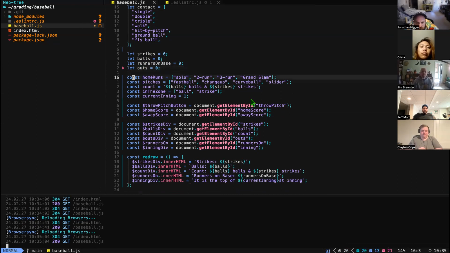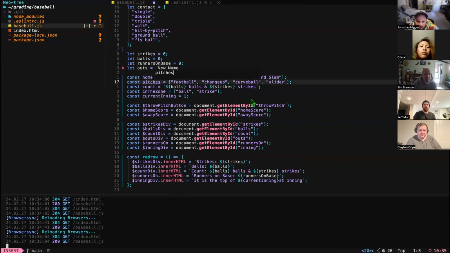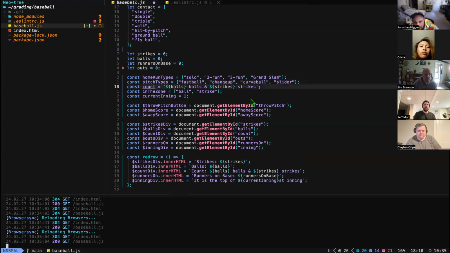Now, this, it looks like, is just different types of home runs. So maybe what I'll do is make that clearer by just saying, this thing is home run types. This thing is pitch types. This thing is, well, where are you using count?